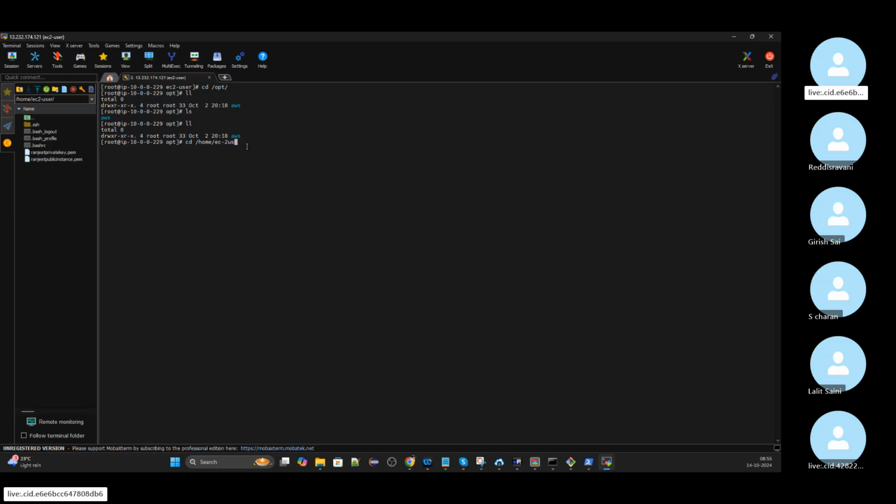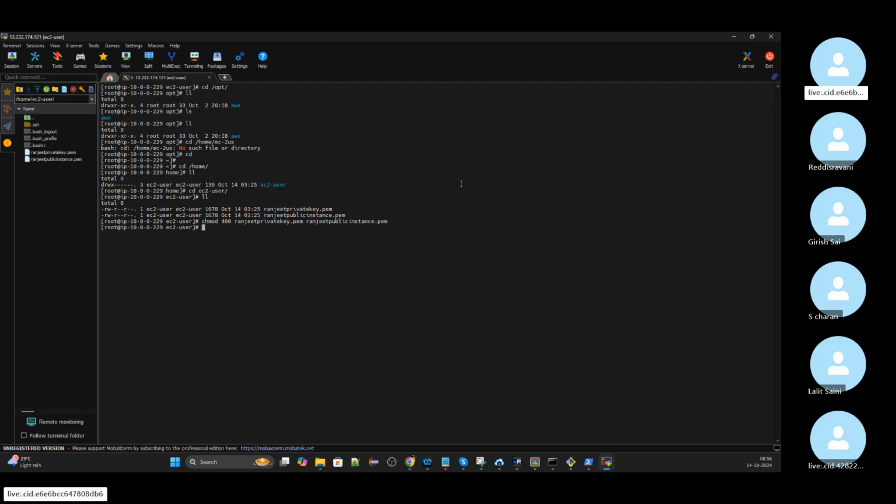As of now, just go to home ec2-user. You can go cd /home and ll, cd ec2-user. So what exactly is it showing? You now have two keys available: Ranjit public instance and private instance also. So what exactly do you have to do? First pass the permissions to them: 400, let's say Ranjit private and Ranjit public. Pass it, enter.